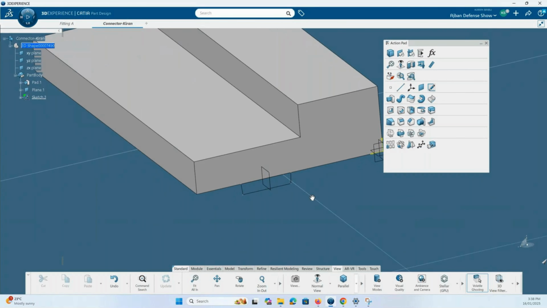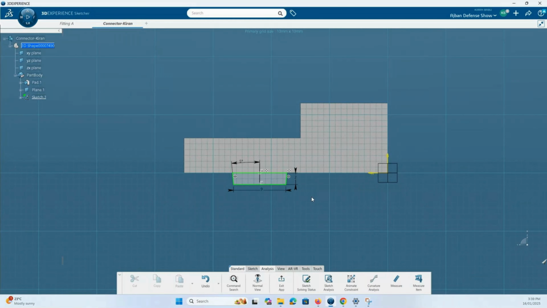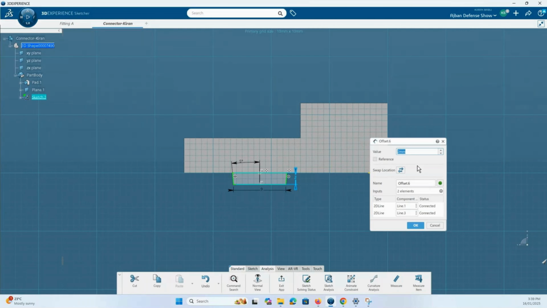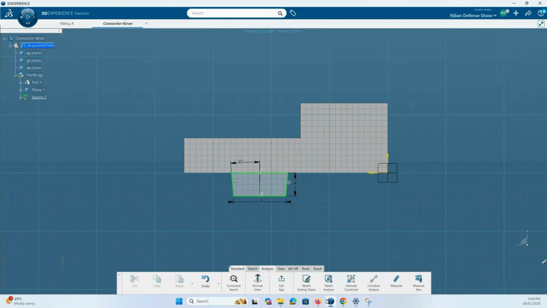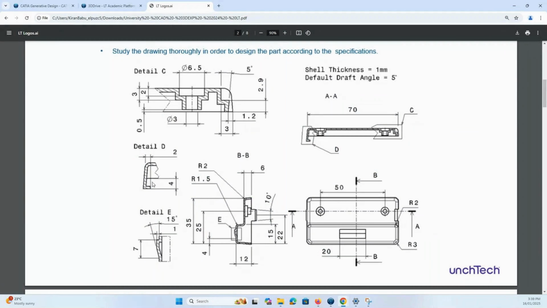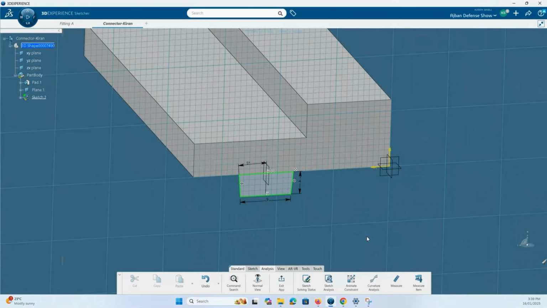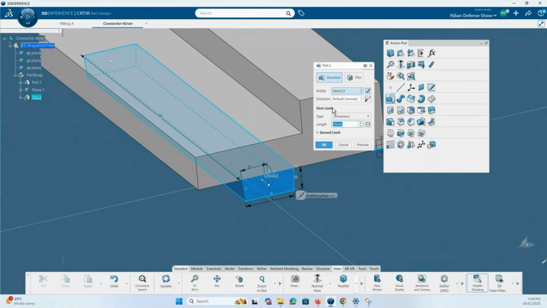Just one second. Let me see if I've dialed everything in correctly. This is not 2, sorry. Let me go back. Yes, okay, that's good. So now I've got the basic feature. Now I'm going to come out of my sketch, apply pad, and restrict it to mm.